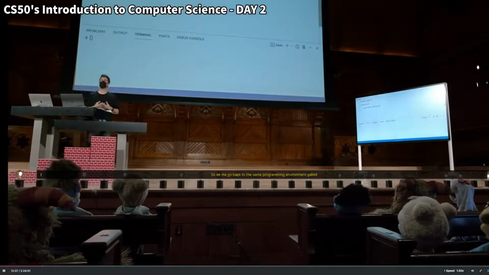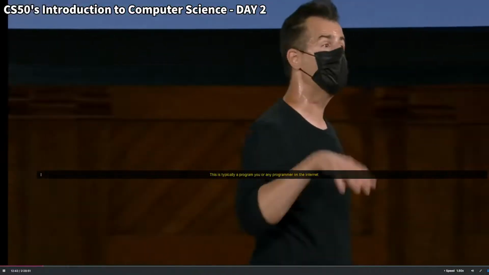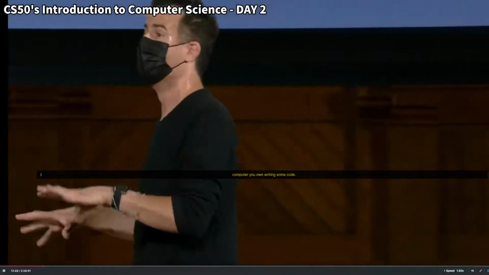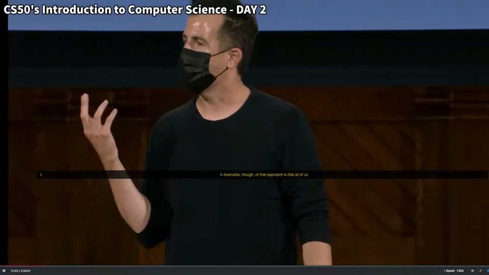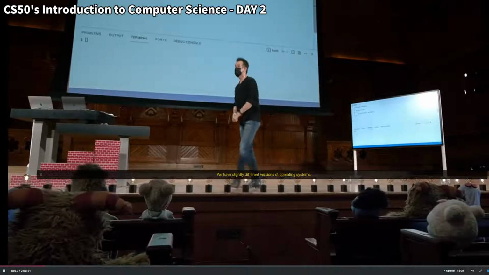So let me go back to the same programming environment called Visual Studio Code, or VS Code. This is typically a program you or any programmer on the internet can download onto their own Mac or PC and be on their way with whatever computer you own, writing some code. A downside, though, of that approach is that all of us have slightly different versions of Macs or PCs. We have slightly different versions of operating systems. They may or may not be up to date.